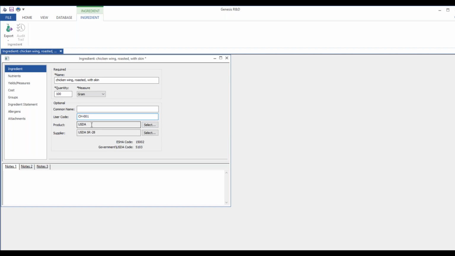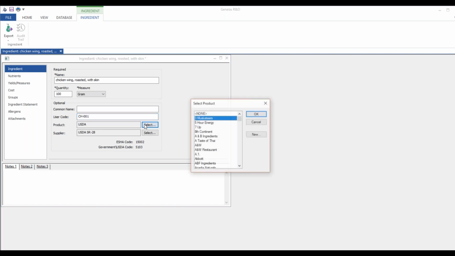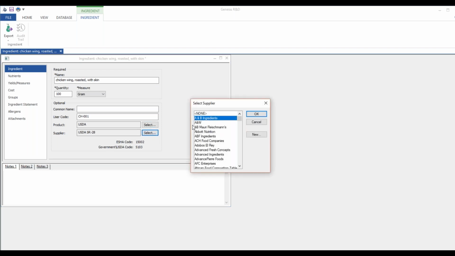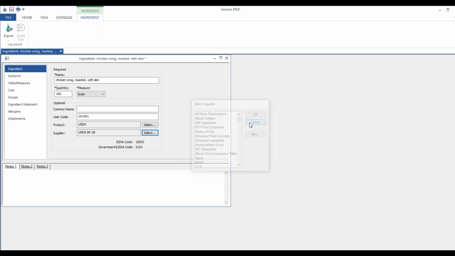And then for product and supplier, this one is already populated. It came from the USDA. But if I wanted to create a new ingredient and was populating this information, there's a drop-down list. So you click on the select button and there's a pre-populated list. So I can just select any of those, or I can select none if none of those apply. I can also create a new product. So again, if I'm needing to introduce a brand that isn't already in the software, I can select new and add a new product. The same goes for the supplier. Click select, you'll see the pre-populated list. Choose from there or click on new to add that to your ingredients.